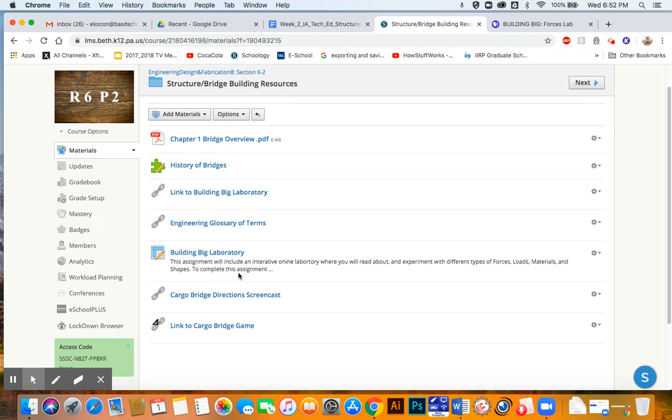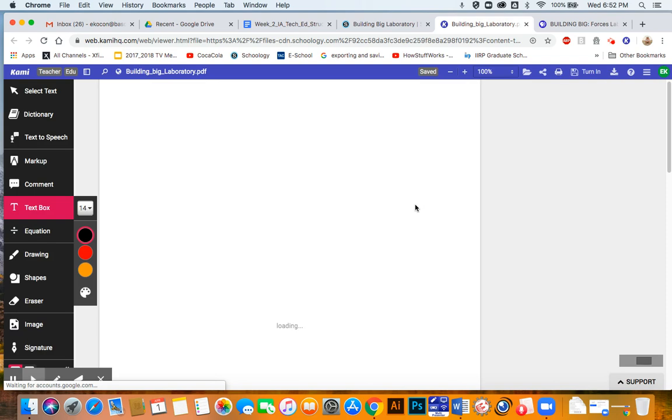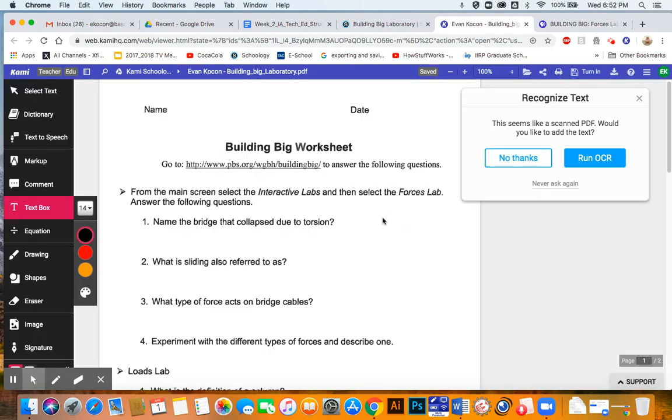Building Big Laboratory is the assignment. When I click on that, it's going to open up, and it's going to give me the explanation that I am giving you now. And at the bottom is the most important part of it. On the right hand of your screen, it's going to say Open Assignment with Kami, K-A-M-I. That is what we want to do. So when we click on that, it's going to open us an additional window. You may need to go through and allow Kami to go to your drive and allow it to access your information. That is all okay. If you have not used it before, that's what you need to do.